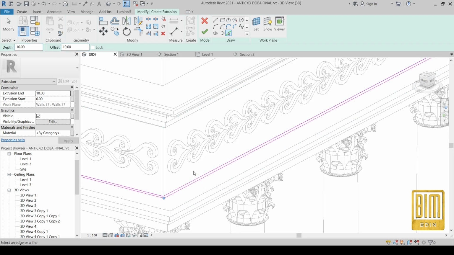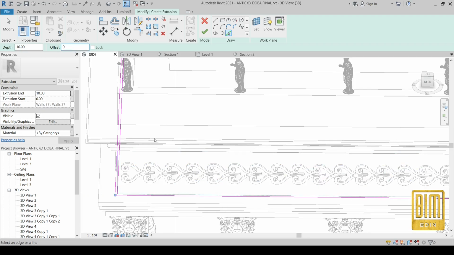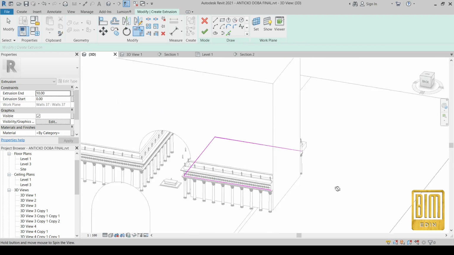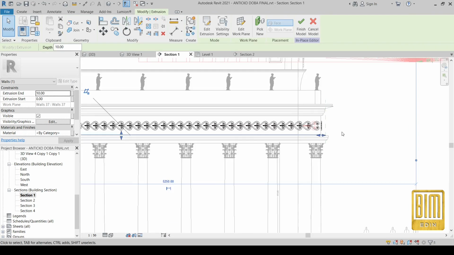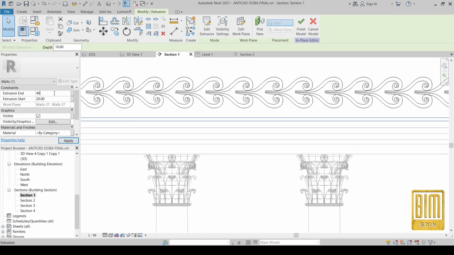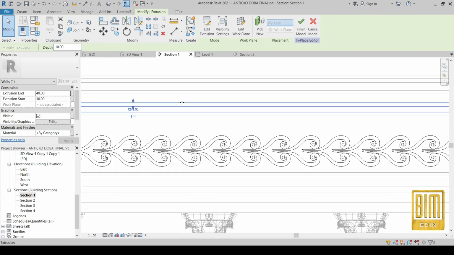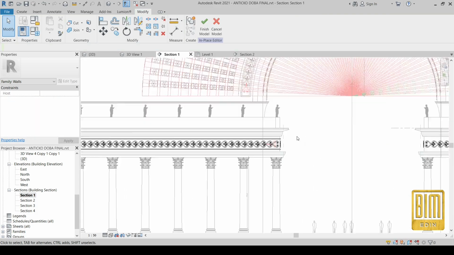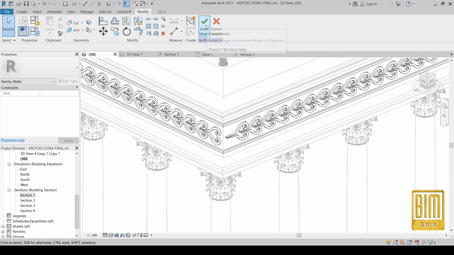Alright, now I will draw this frame or these lines that are about all around these motifs. Alright, using mirror tools and duplicating them. So that's it.